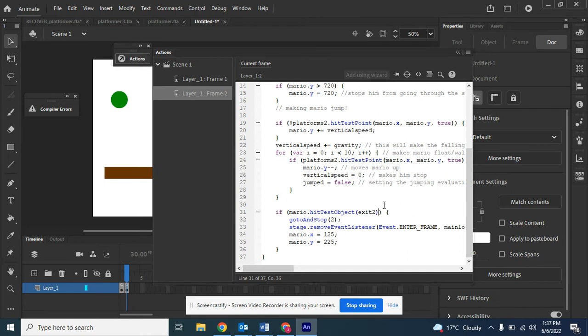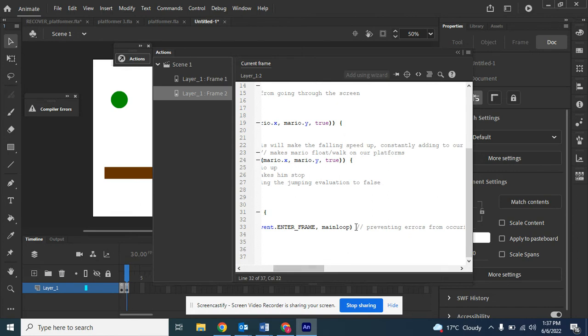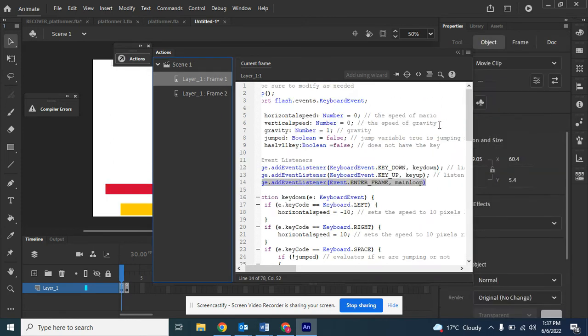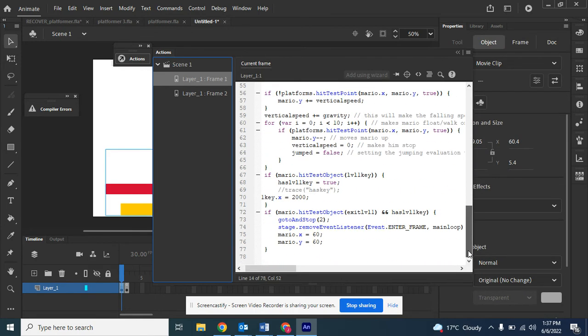Backspace, backspace, go to and stop 2. I don't have 2 anymore. Now I have 3. Stage dot remove listener, so I don't have any more errors. Main loop 2. Make sure I correct that. And I'm just resetting him to whatever space this is. Okay, 125, 225. That's one from frame 1. Here. 125, 225. Whew, good thing I caught that. Make sure I'm on the right frame for that.